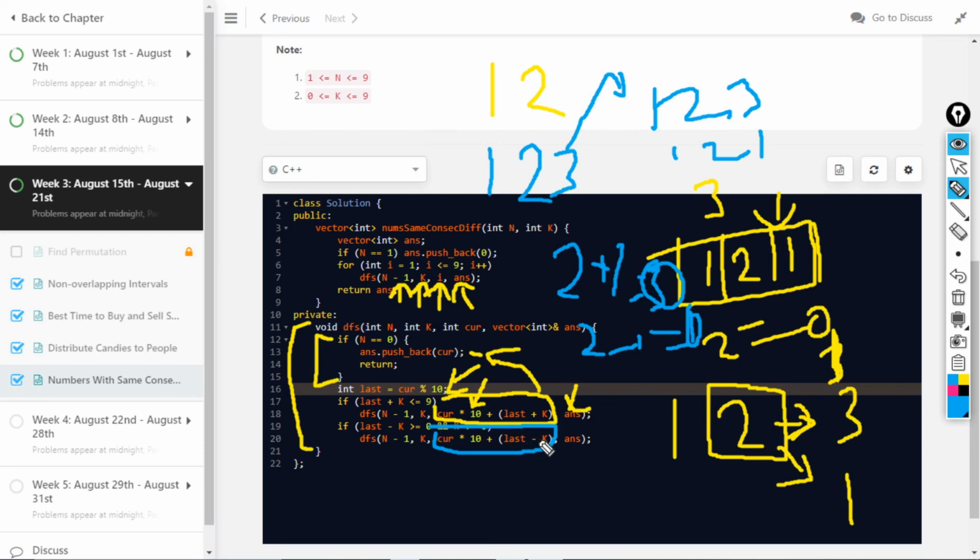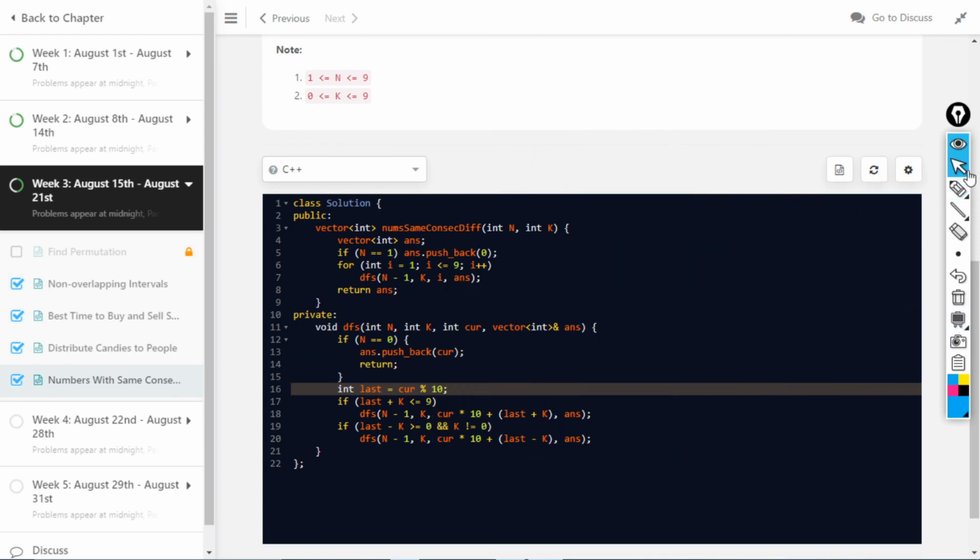So this is a very simple implementation of BFS in this question. This is a very simple question. This is a solution for the 18th question of the August LeetCode challenge.